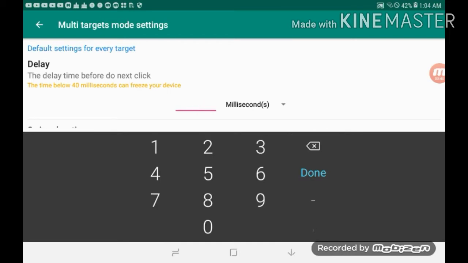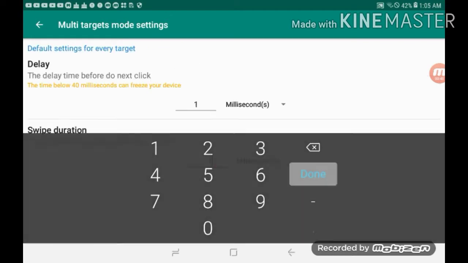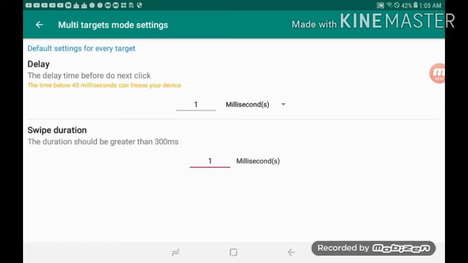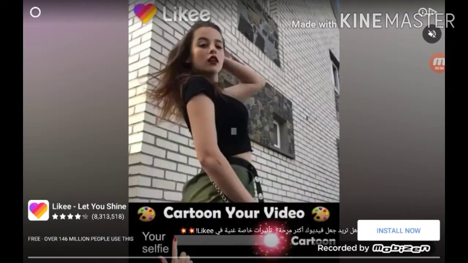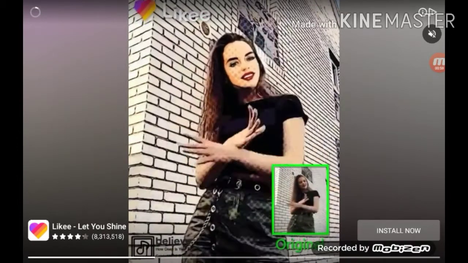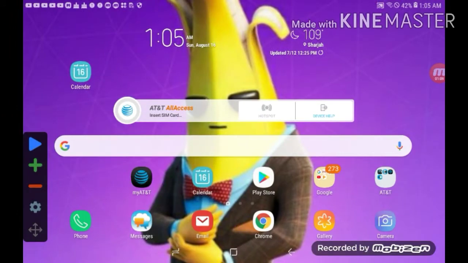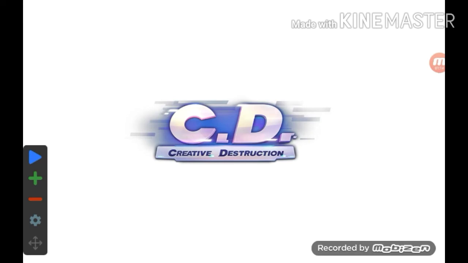Okay, whatever you want, and change the number to whatever you want. Okay, go. Oh my gosh, I don't want to see that. We gotta strip that, whatever. Press enable. Enable. Okay. Go to Creative Destruction.